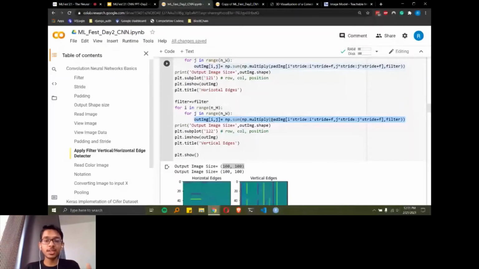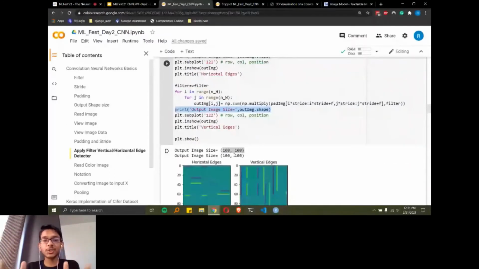And same, we are also outputting the image size, which is 100 by 100 due to the benefit of padding. We are getting the actual image size as it is. It's not 90 by 90. It's 100 by 100.